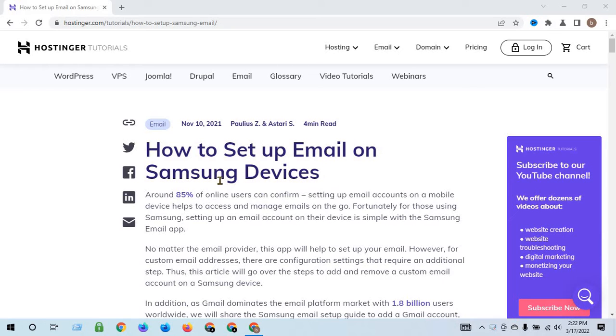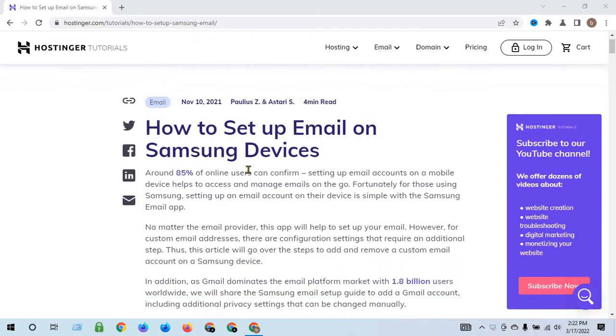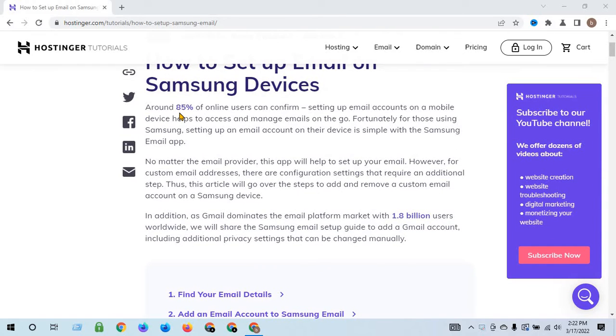How to set up email on Samsung device. So around 85% of online users can confirm setting up an email account on a mobile device helps to access and manage email on the go. Fortunately for those using Samsung, setting up an email account on their device is simple with the Samsung Email app.